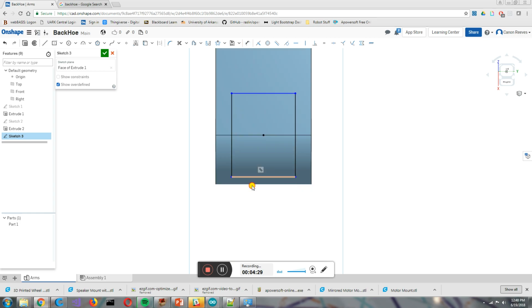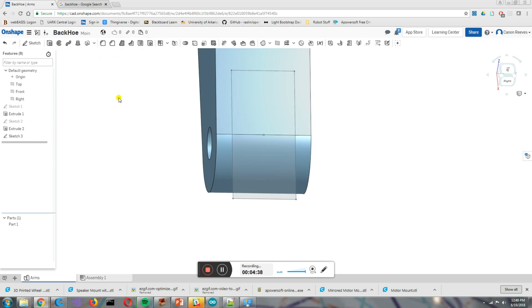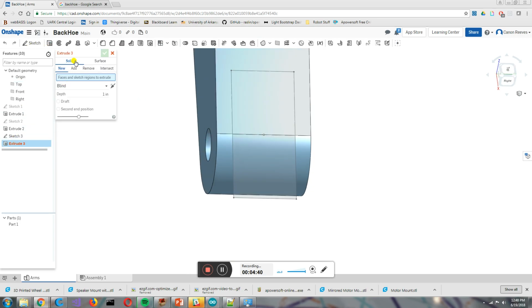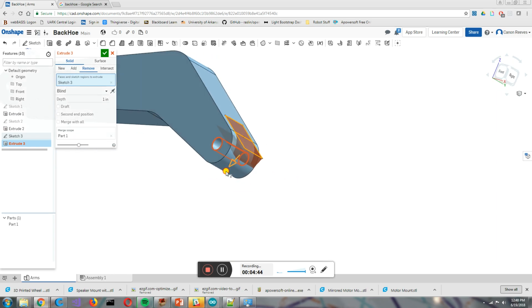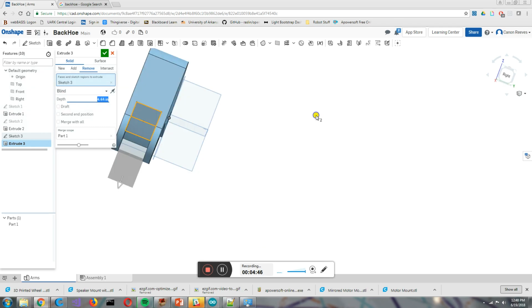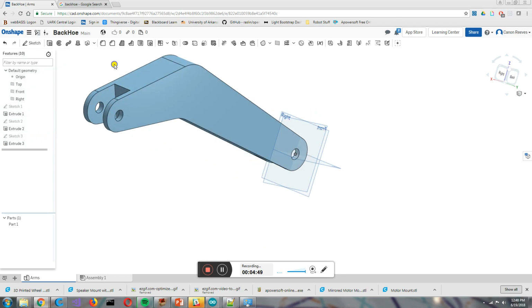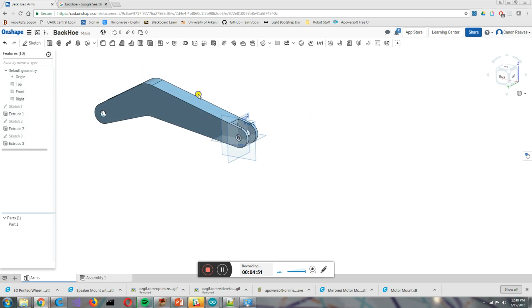And we know that this needs to be 0.5 inches longer than that. And there's our rectangle. We're going to click extrude, click on our sketch, click remove. We said it's blind, so now we just need to drag that a ways out. And there we go. Now our base arm has these two pieces.